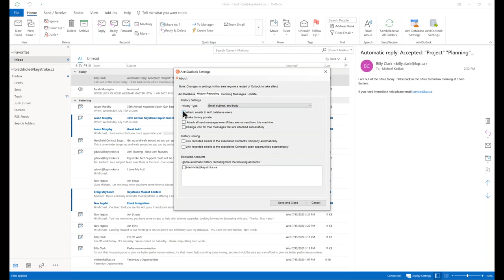Some of these other options we have here. We have attach emails to Act database users. If that's checked, that means that when you email another user in your company, it's going to attach it to their history. We leave this off by default because many times when you send an email in our office, you don't want that email necessarily attached to Act. Typically it's something within the office, or a lot of times it might be some confidential information. But if you do want that checked, you simply check that box. Make history private: if you want the histories to always be private just to yourself and nobody else, if you're sharing this database with other users, you can have that checked, and then by default it'll be private.